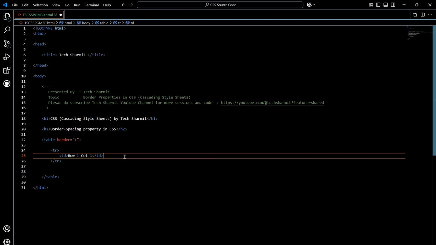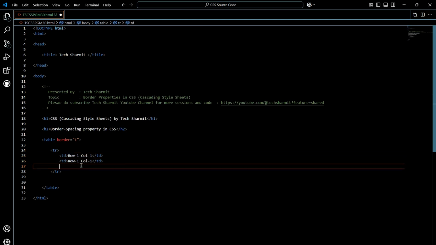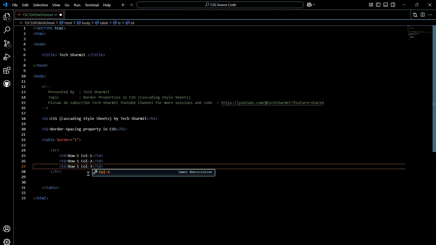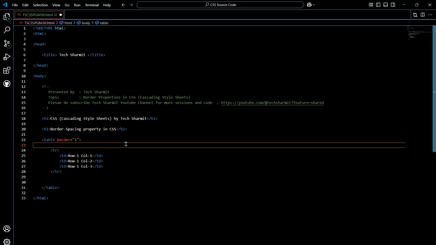Similarly, we can add second data for this row, and third data for this row. You just need to change the value to col 2 and col 3. Instead of row 1, col 2, you can put anything, any name, for example fruit names or player names. It will work, but just to show you properly, I'm providing all these things in row and column terms. So let's save it and refresh the browser. Once we refresh the browser, we can see the first row is populated on the screen of the table, where we can see first row first column, first row second column, first row third column.